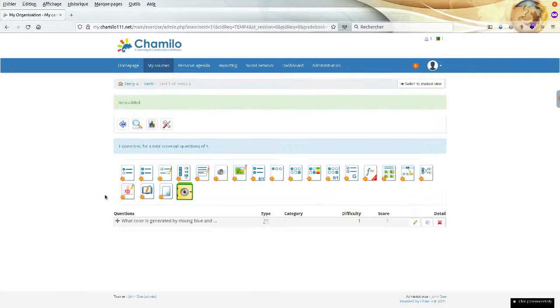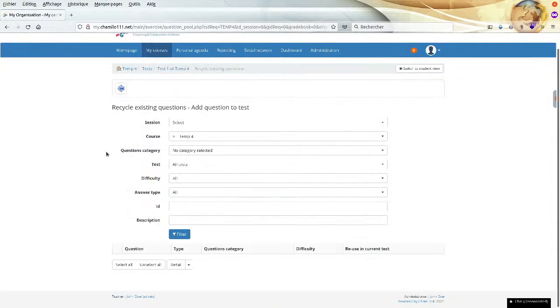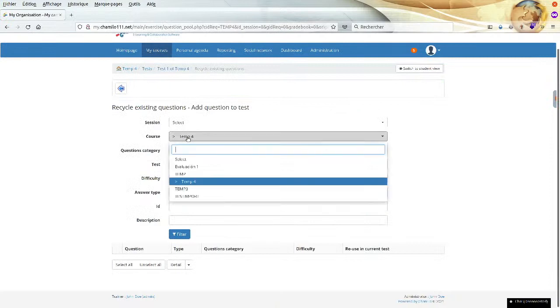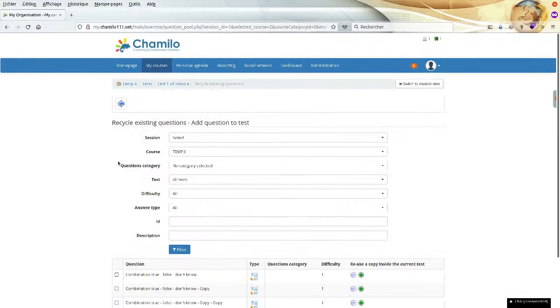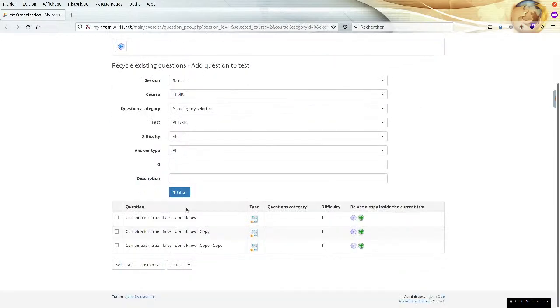You have other ways to do that. You can import a question from a file. This is done at another level, but you could import a question from another course. So if you click on this questions bank, you can say, okay, I want to import the questions from the course called Temp3. And in Temp3, you already have 3 questions, right?